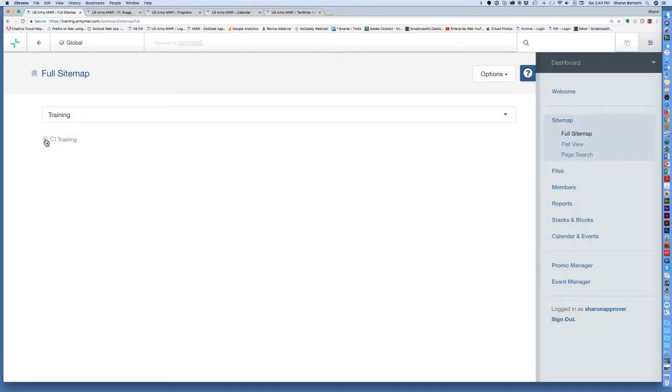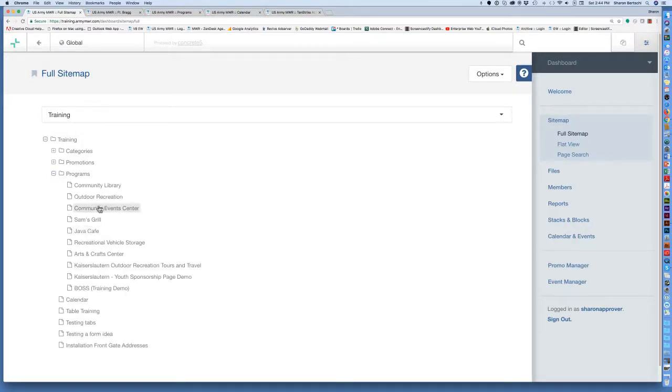Well, this is a main folder that contains all of your pages. And if I double click that, you'll notice that we get some subfolders here. We have a folder for your categories, your promotions, and your program and facility pages. Let's click open the program and facility pages and see what's in there. Those are all the program and facility pages that I have loaded for this website. Community library, outdoor recreation, Java Cafe, they're all there captured in this main folder. I'm going to show you how to make that happen later on.